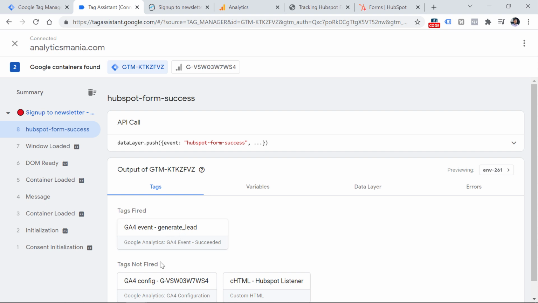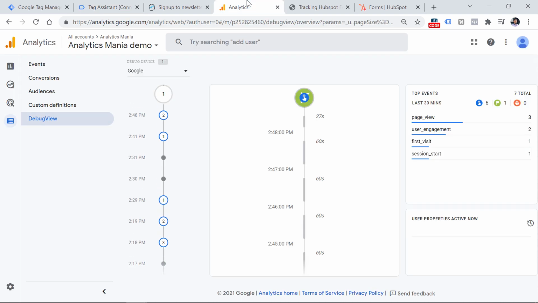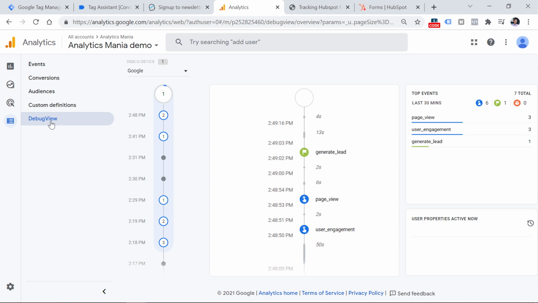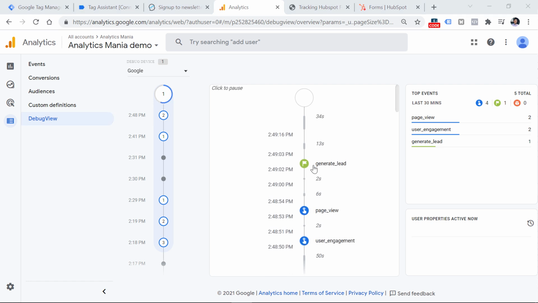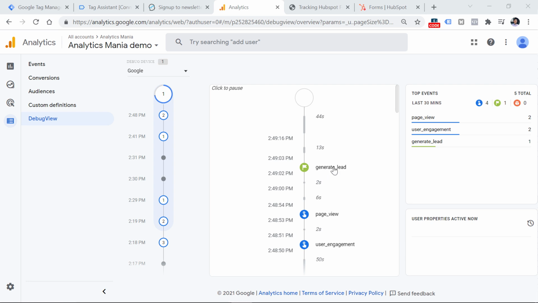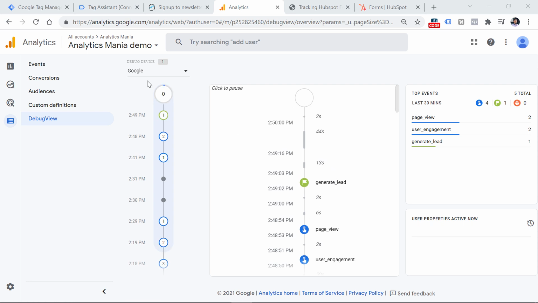Now let's check whether this tag actually properly sent the data to Google Analytics. And you can do that by going to GA4 property, then go to Configure, Debug View, and then in the Debug View, you will see that one of the events that was received is Generate Lead. The reason why I see this with the green icon, even though you are probably seeing this with the blue icon, is because I have configured Generate Lead to be considered as a conversion.